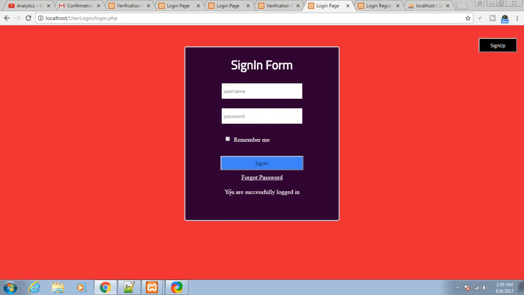So this is the end of this tutorial. In the next tutorial we will be building our profile page. In that profile page we can change our password, we can also delete our account, and also we can log out from our account. So all these things are coming up in the next tutorial.